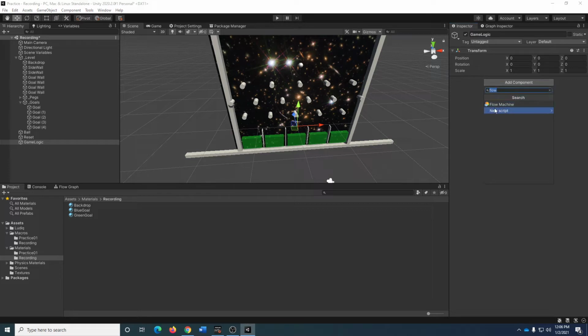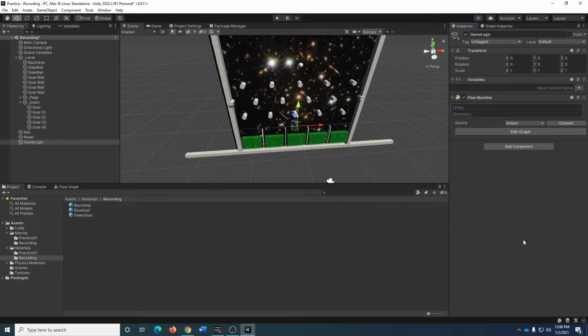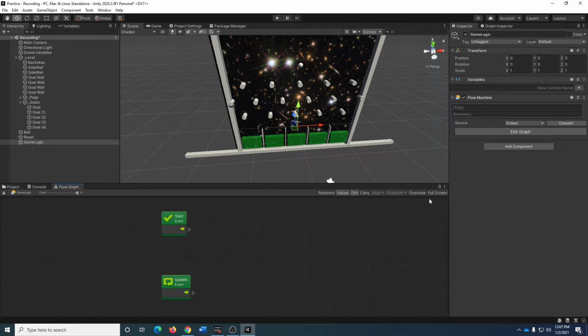And I'm going to add a flow machine onto this, and I'm going to embed it. Again, this is a one-off object. It's not going to exist in any other scene because there are no other scenes. And so embedding the flow graph makes sense. If I was doing this into a full-fledged game where I would have multiple boards and all the boards would be sharing the same logic, I'd probably want to make this a macro. But in this scenario, an embedded flow graph is just peachy.